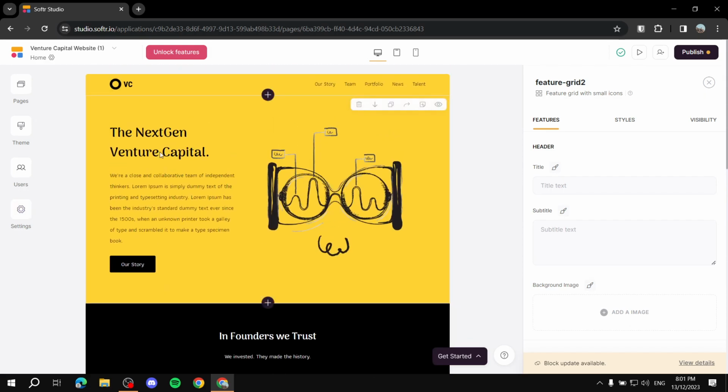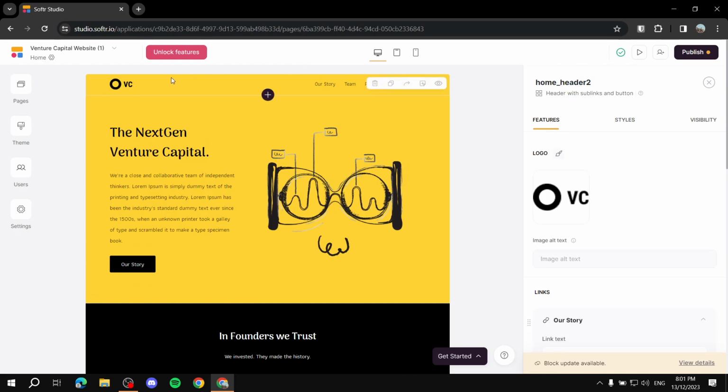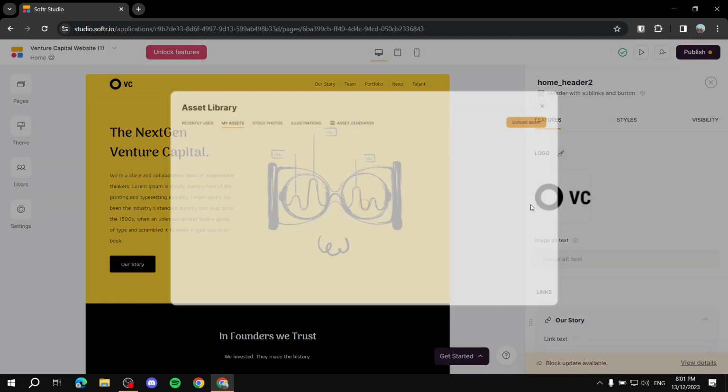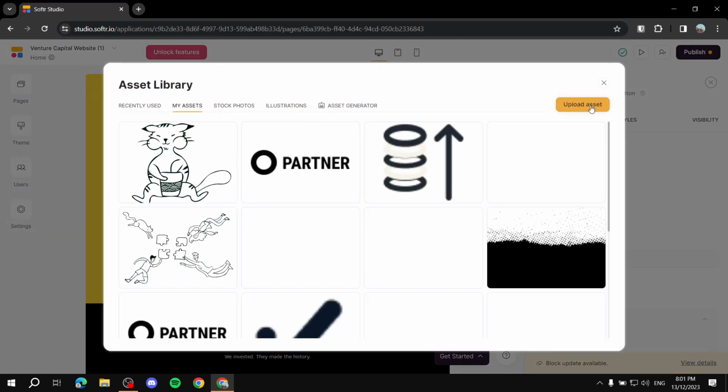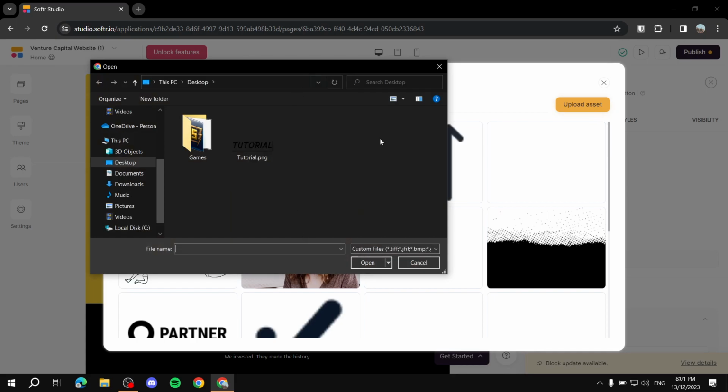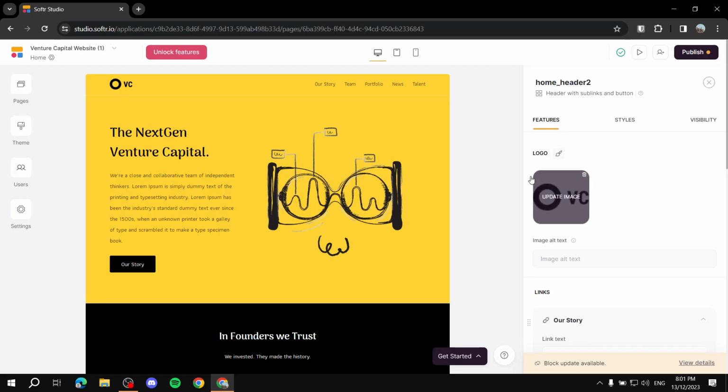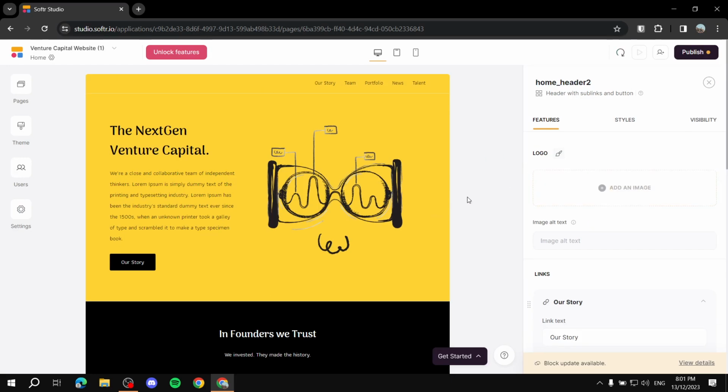But let's actually talk about how to edit blocks and stuff. So for the first one, you can see the logo. First, obviously, you would need to change the logo to be yours. You simply just click on update, upload asset, and then you just select your image, and then you should be done. I don't have a logo, but it's as simple as that. Or you can just remove it by clicking on the trash icon.